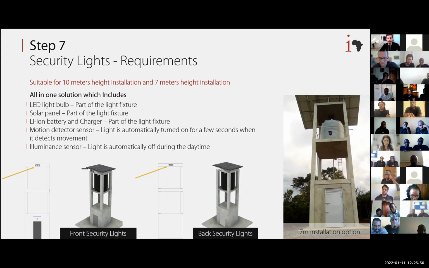Now, what we want, there are requirements we put in, and some of the countries already have nice security lights they found from the contractors. But we encourage everyone to find security lights with the following requirements: an LED light bulb, solar panels connected inside the light, so we don't need an extra component, the battery charger also part of the light fixture inside the lighting, and a motion detector sensor. So once someone approaches the tower, it will automatically turn on.